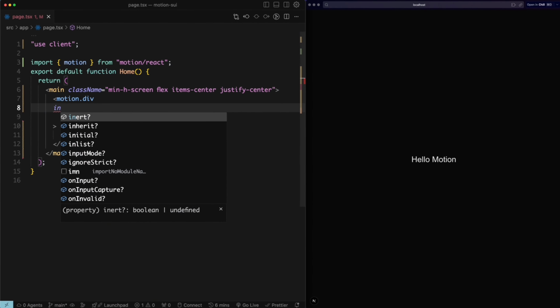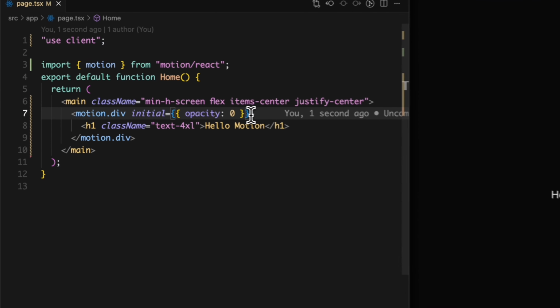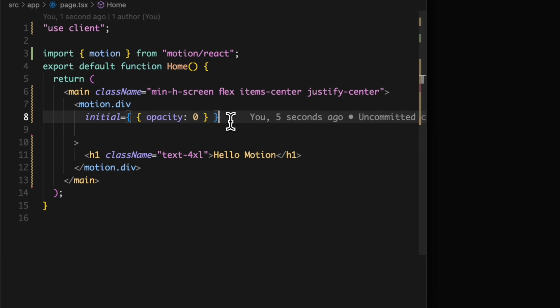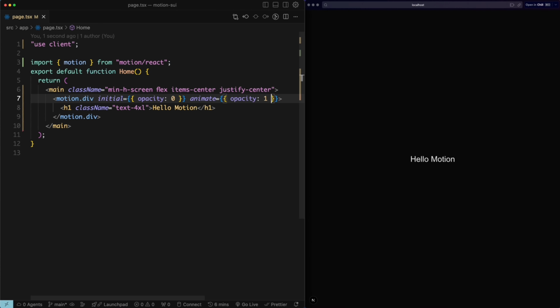Here's a very simple animation to start with. We can start with an initial prop and set the opacity to 0. The syntax is very important here: the prop name, equals, and double curly braces, where we write the value opacity: 0. Then we can animate the opacity to 1. What this does is very straightforward. The element will animate its opacity to 1 when it appears on the screen. That means it will fade in automatically when the page loads. So initially the opacity is going to be 0, and when it animates, the opacity is going to be 1.